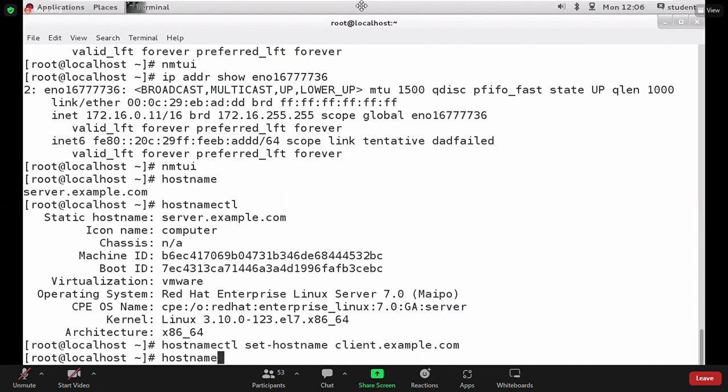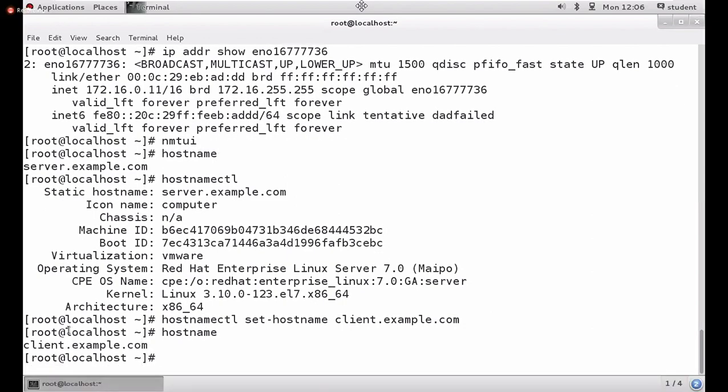So hostname is a command. If you want, you can check with the hostname command. Guys, why is it not reflecting? You need to close the current terminal and reopen a new terminal, then it will reflect. Here it is still showing localhost, right? If you execute the hostname command, it will show you client.example.com. So I hope you got it, guys: how to assign the hostname with NMTUI and with hostnamectl. We have one more way to modify the hostname.